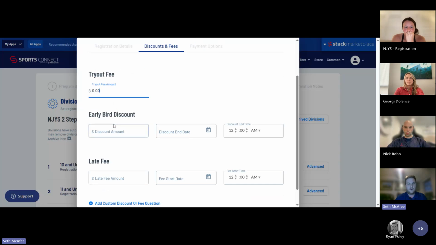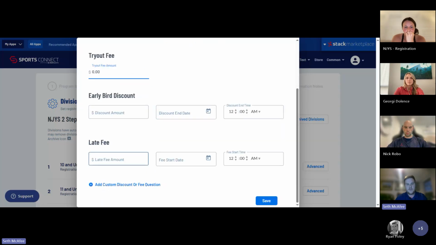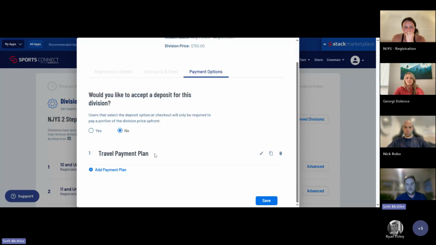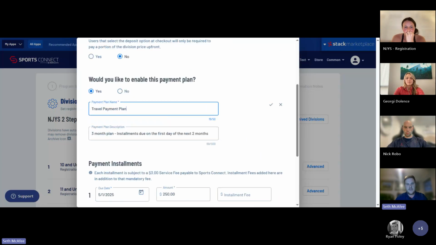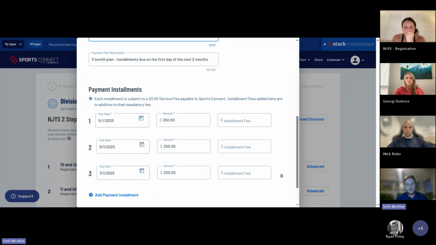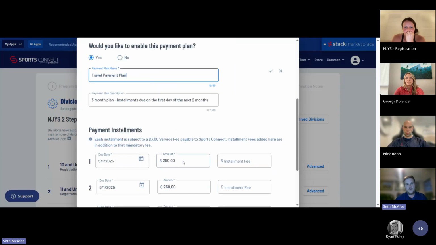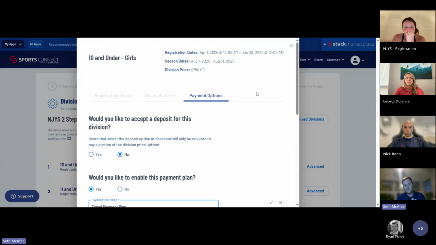You can also see here that we have early bird discounts and late fees that can be added. And we also have the ability to set up payment options. I did set up a travel payment plan, which I can open up. And you can see I gave it a payment plan name, a travel payment plan, a 3-month plan, with installments due on the first day of the next months. You can see that here I selected the due dates of 5/1, 6/1, 7/1, the amount totaling $750. The parents would obviously just put a credit card on file, and it will then automatically bill that credit card on those dates you selected. So it is an automated process, making it really easy for your parents to pay, as well as for you to receive the money.